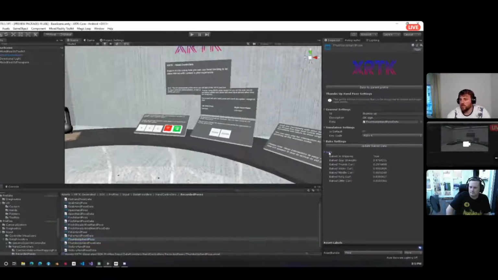For that to work, obviously you also need to update the baked data. So in order to improve performance during runtime, we pre-calculate some of the data about this pose in editor, and then we can just use it later on to recognize the pose while we are running.